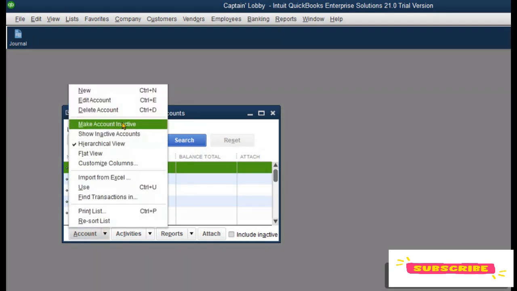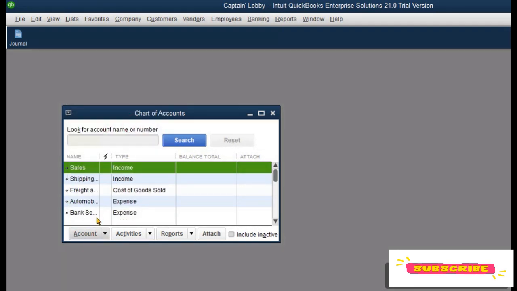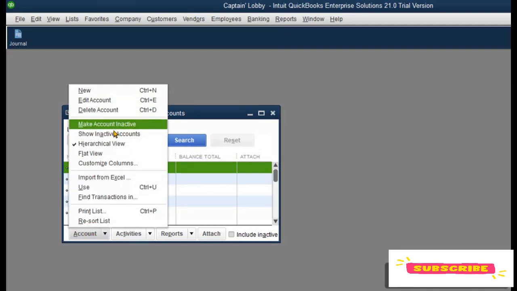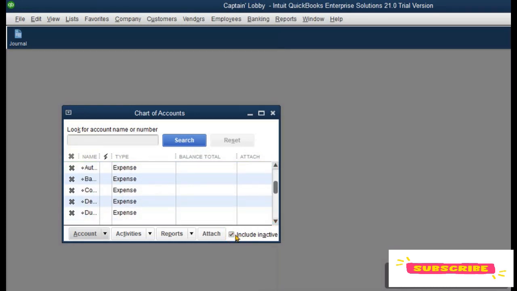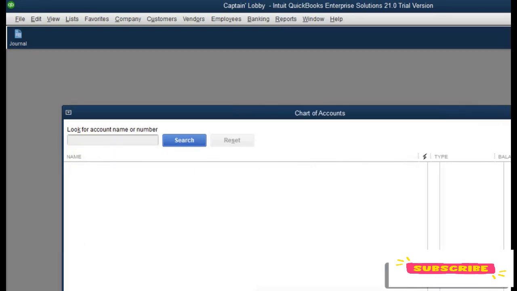And you can also click on the checkbox. You see the include inactive accounts option. You can click on the checkbox, and you can see all those accounts inactively appearing in front of you. So we don't need these accounts, and we are going to create new accounts from the very beginning. And I'm increasing the size of the box.